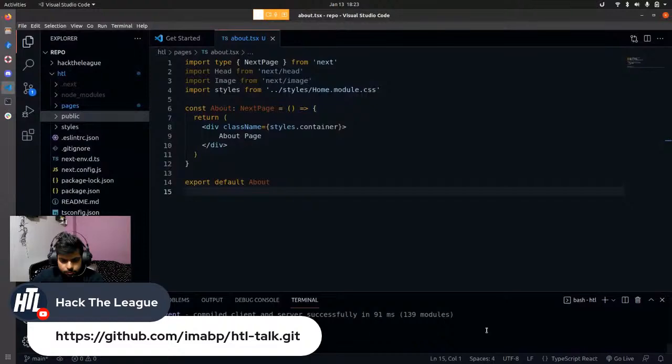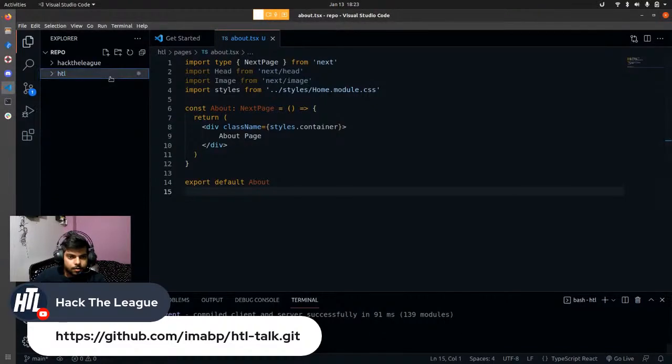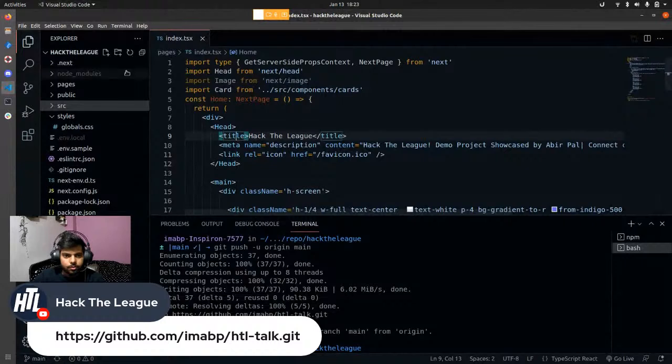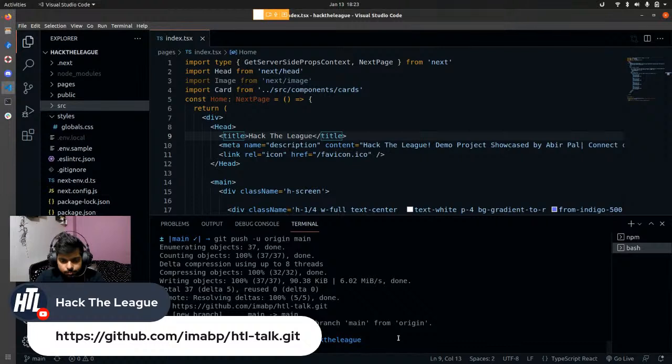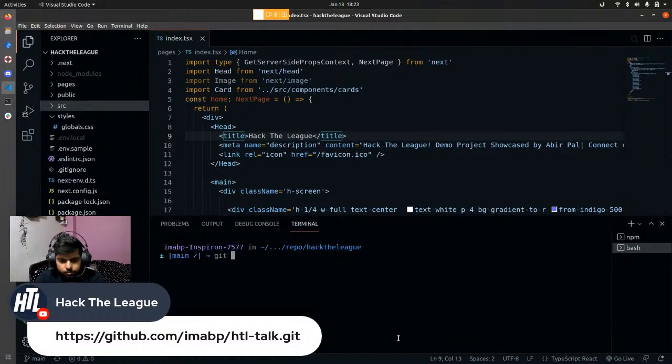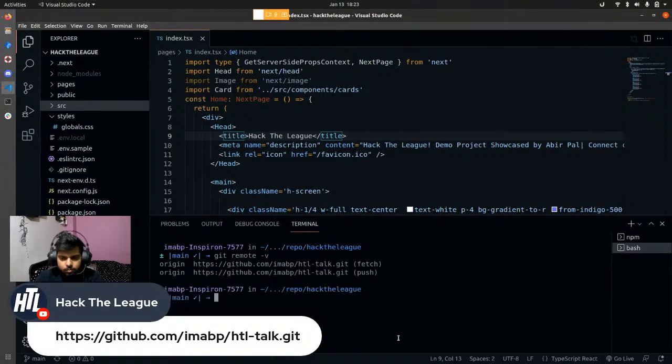Let me close this server, and I have actually cloned it. Here is what we have cloned: Hack the League, HTL talk. So this is what we have cloned. The repo is github.com/imavp/htl-talk. When you are done with cloning, just type npm i.